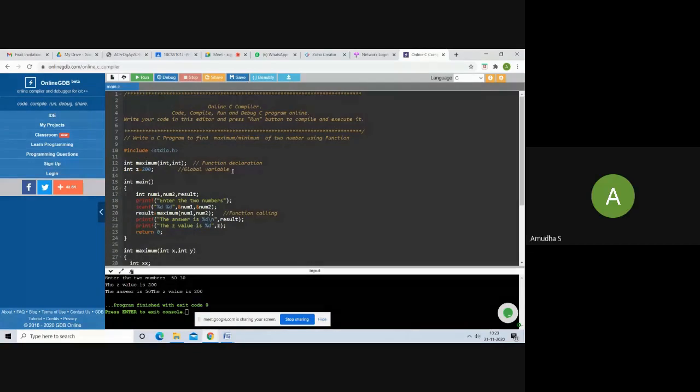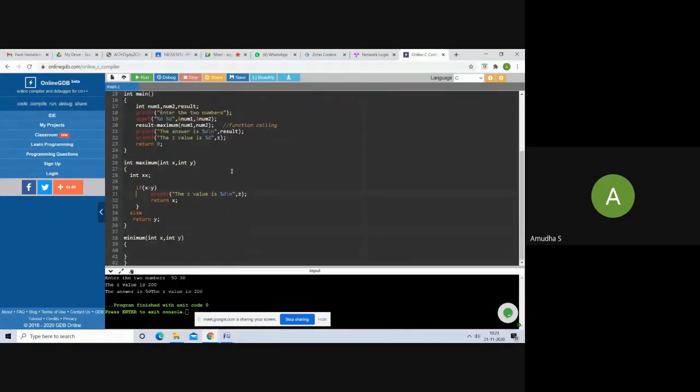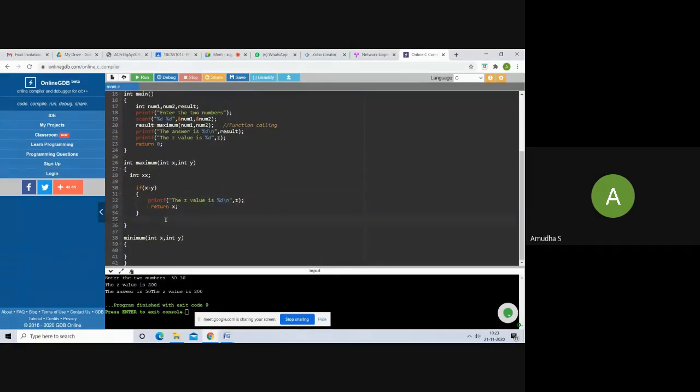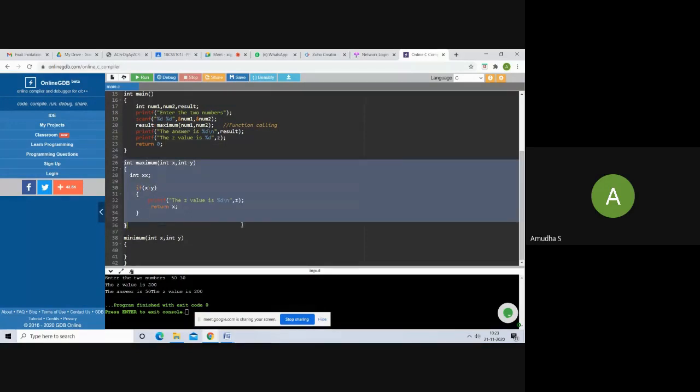Don't get confused. This I will explain. I will remove here. Maximum defined, this is correct. Maximum of two numbers is correct.